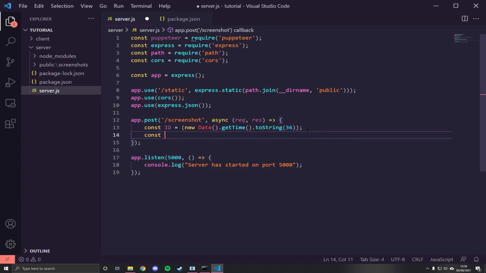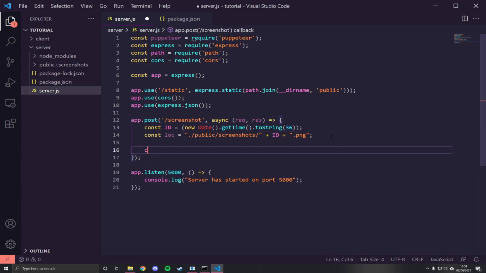We now need to create a new path. So we're actually going to call this path or URL or location, loc. We'll call it loc for location. And we're just going to say /public. So this is going to be our public folder, /screenshots/, and then we're just going to add in our ID plus .png at the end. So we're going to create a file with this called .png. Now we've used these, but you could use anything you want. You could use string concatenation or whatever like that. It's up to you what you use there. You could use template strings. I don't know why I use this. I should use template strings, but it's fine. We've already done it, so we're going to stick with it.